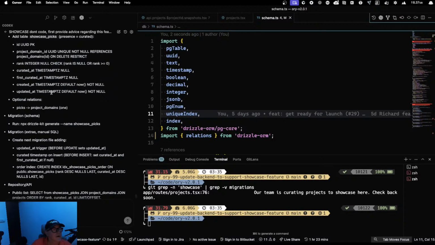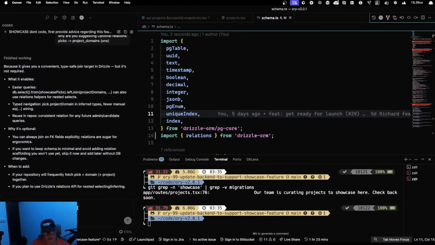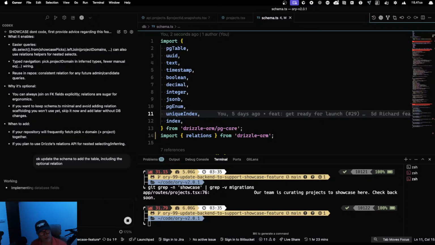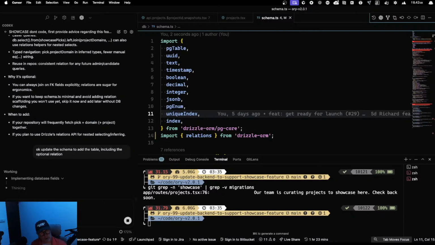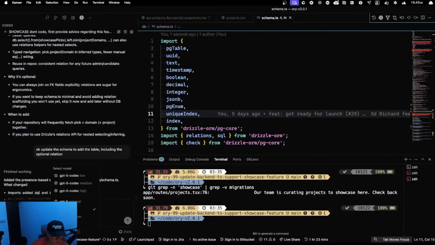What else? And then the migration, and then the extras. So the extras I will come back to. So I'm going to get it to add the table with the option. Okay, update the schema to add the table, including the optional relation. So I don't know how long that will take. Probably not very long because it's pretty straightforward. I was going to say why I actually left it on high, but I didn't. It's on low. Okay.